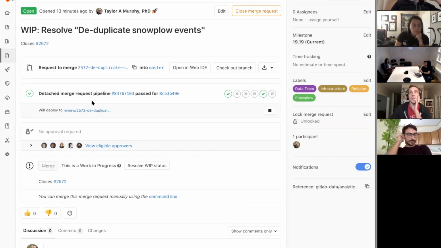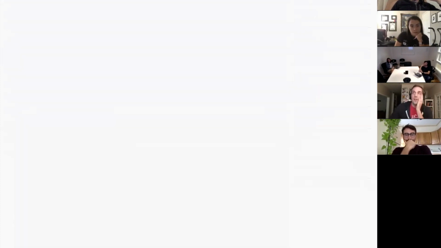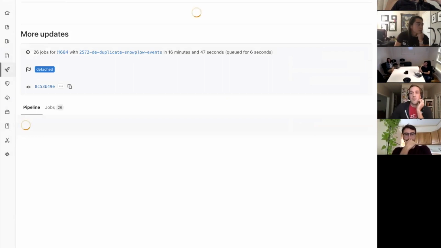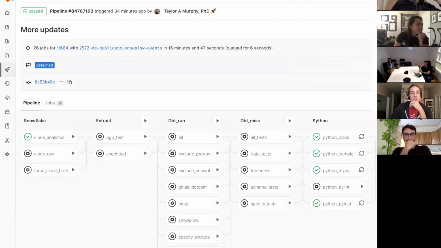GitLab has the CI built in. Let me open up the pipeline view so it's a little bit clearer. We use Snowflake as our primary data warehouse, and on every Git branch we make a clone of the analytics warehouse in Snowflake. There's a job that does that here, and all of these jobs are scoped to run against that clone, which is nice. It reads from raw and writes to the clone of analytics.